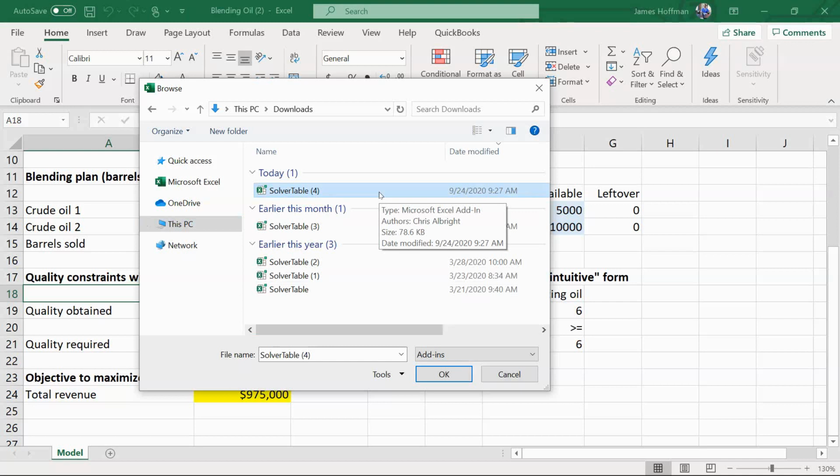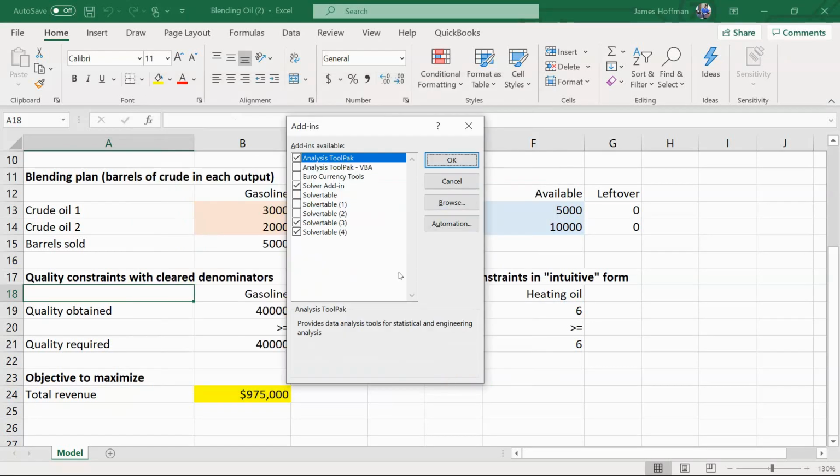Okay, so if I go to downloads, there it is. That's the one I just downloaded. So just find it where you downloaded it and select it and hit OK. And then hopefully, if we're able to get this far, it's going to show it in this add-ins table, or the add-ins available. And so if that worked, just select the solver table and check it. See how there's a bunch of them here, but they're the same thing. So the solver table you just found, click it and hit OK.